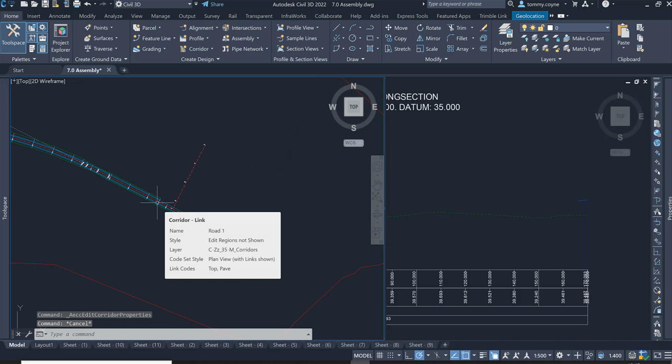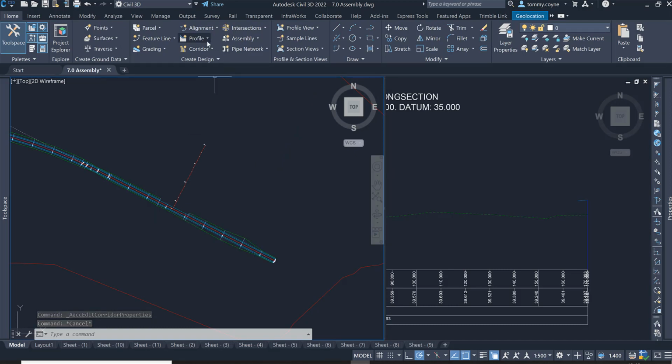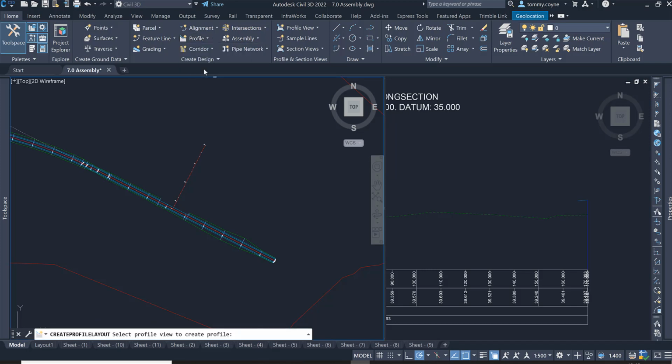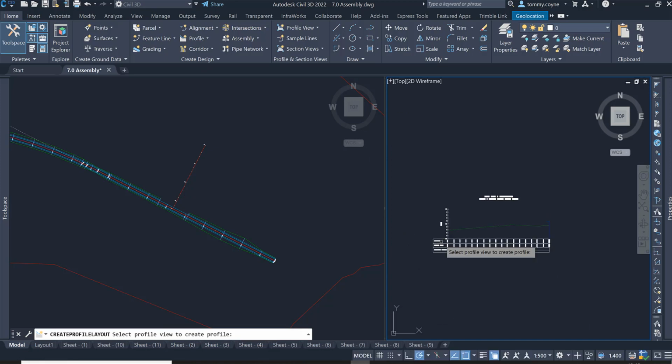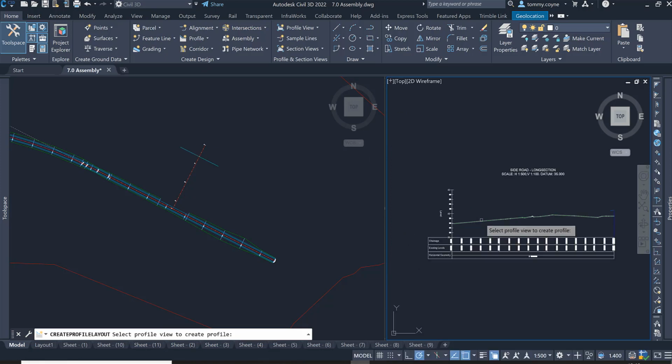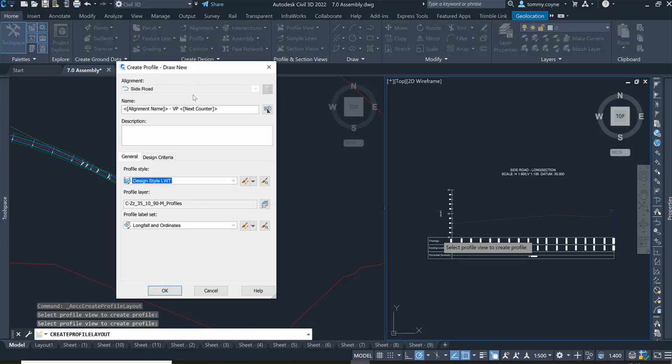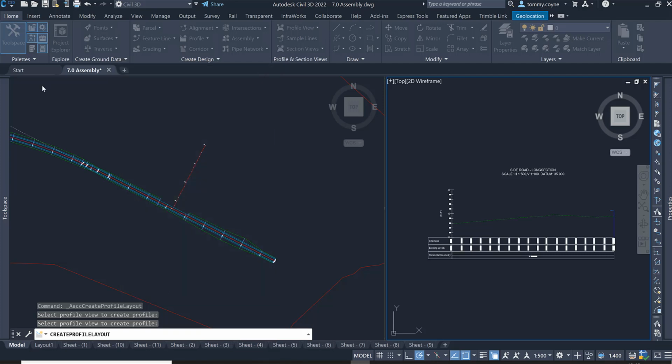Now I'm going to draw in the profile line for the side road. So I'm going to my profile command, and I'm going to profile creation tools. Once I've done that, it says select profile view. The profile view again is the boxes down here and not the profile line. Select the box. And then the create profile dialog box comes up. I'm going to leave it as the default naming convention, which is my alignment name, which is road 1. Then it'll go VP and the next counter and go OK to all of this.